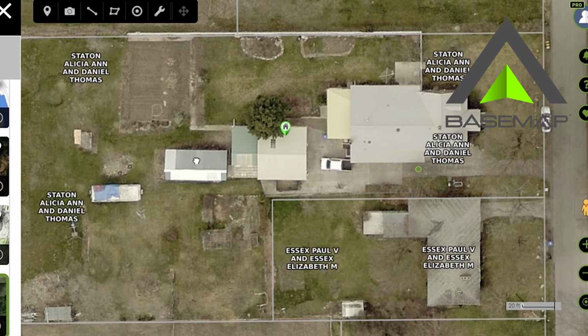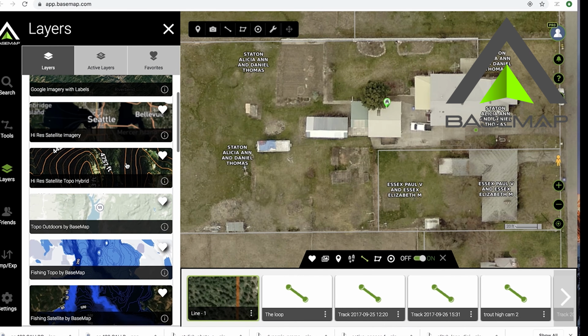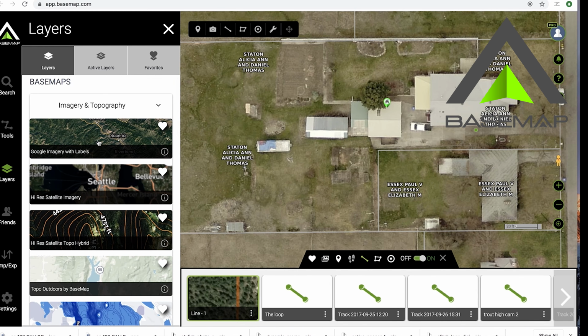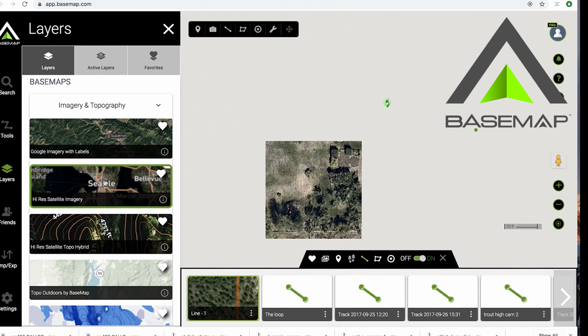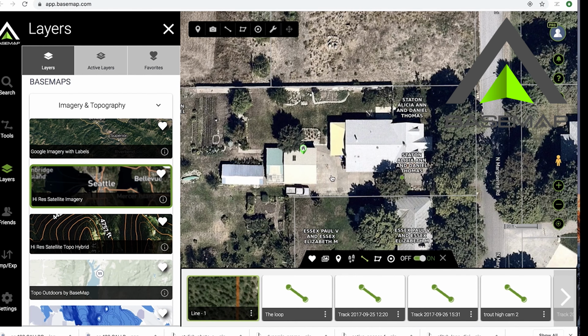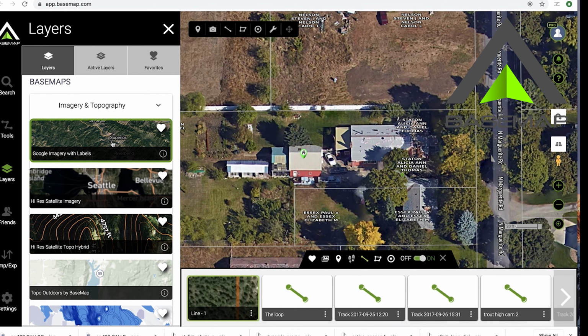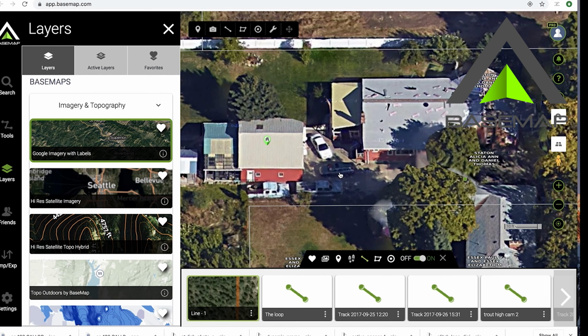So looks like this is the winner. Let's try high-res satellite imagery. I think this is as much as we can zoom in. Google Imagery with labels. Good Lord, that is unbelievable. Looks like they were putting a roof on at the time that this picture was taken.